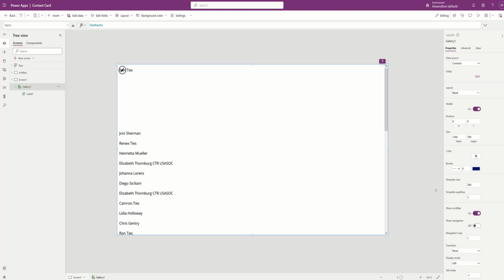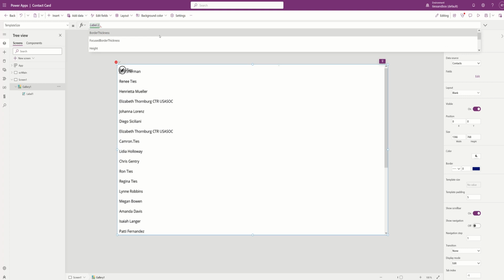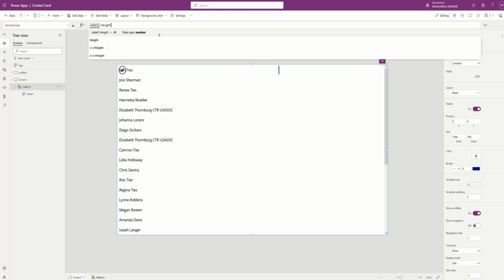right? So you come in here, go to template size, and we're going to do label 1 dot height. Okay, and that will make it, depending on how big that label is, that's how big your template size will be. Okay, so now you got all your things in here.